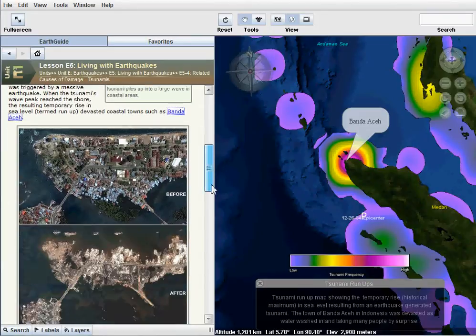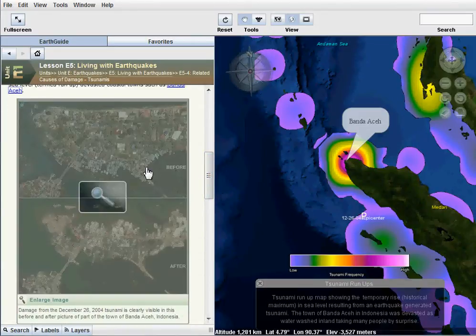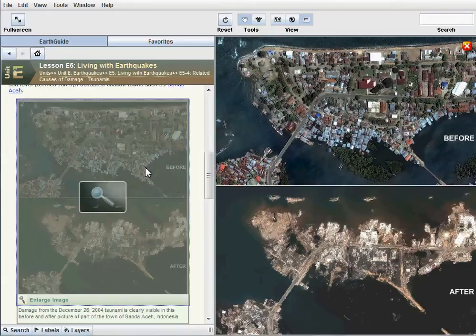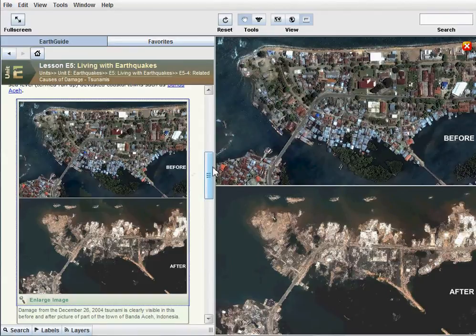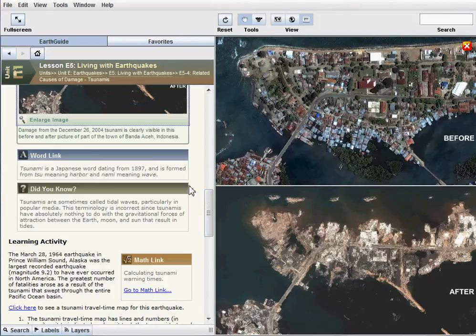Going further down here, we have another example of a photograph that's interactive. We can see the effect of the tsunami on Banda Aceh before and after the tsunami. Below that, we have 2 sections that are designed to give further information and to capture the interest of students. We've got a word link, for example, right here, and this describes the origin of the word tsunami. Underneath it, we've got a Did You Know?